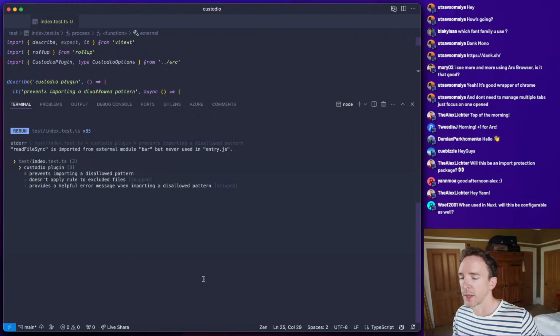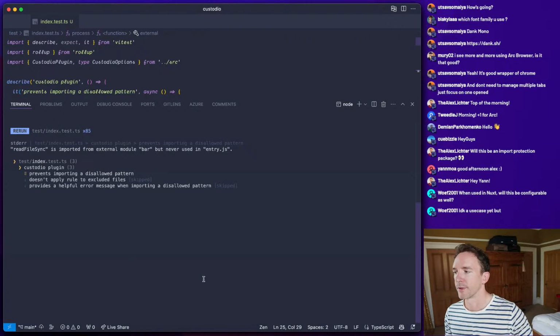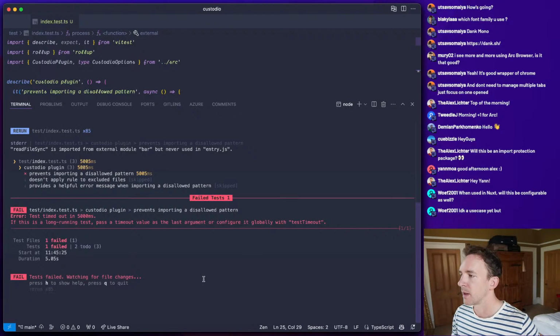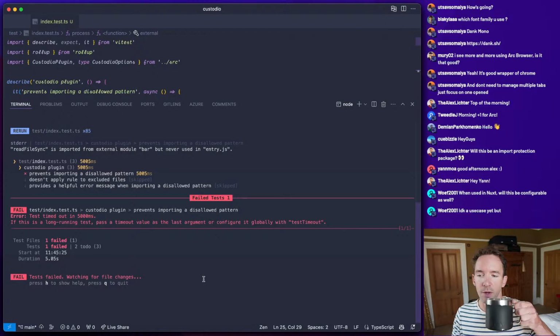Will it be configurable? Like, how do you imagine that it would be configurable? So basically, we already use this in Nuxt to prevent you from importing certain things. So this is something that Nuxt would use. You would also be, of course, able to add your own plugin if you wanted. I mean, your own instance of the plugin.